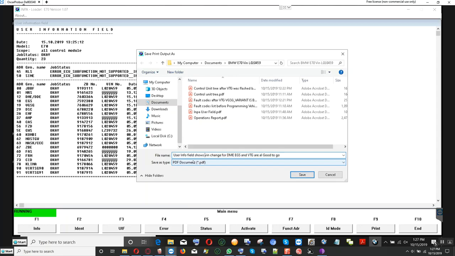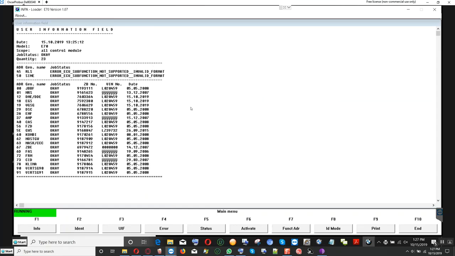Hello, Provost. Okay, are you looking at the screen? Please look at the screen. Okay, look in the IMPA, the user information field. You can see that the VIN numbers have been changed for the DME, the EGS, and the VGSG. The VGSG is the variant name for the VTG. Okay, look. And it shows you the date as well.